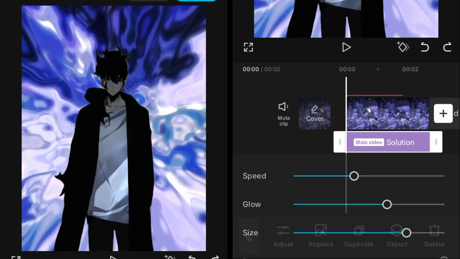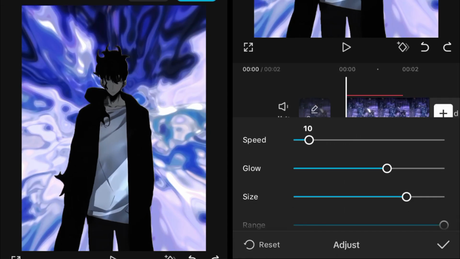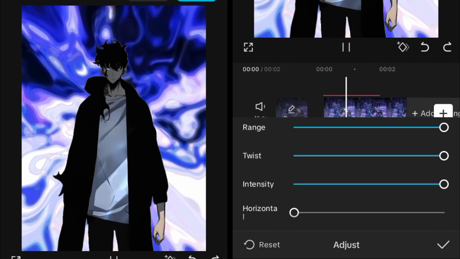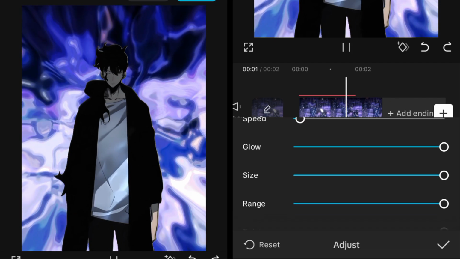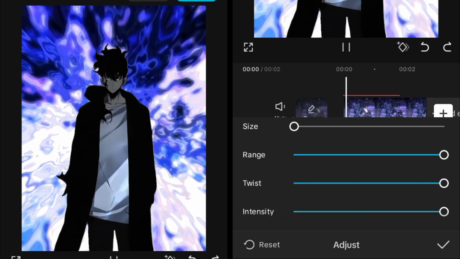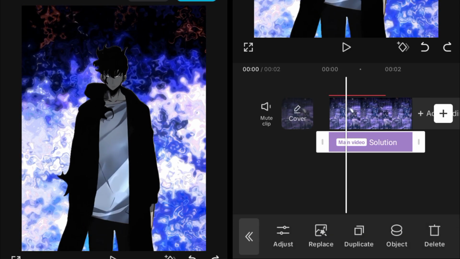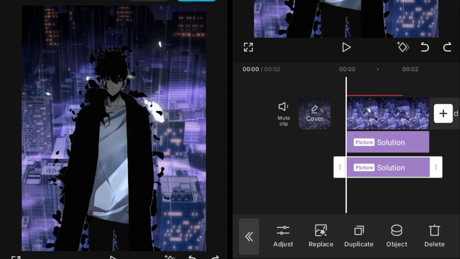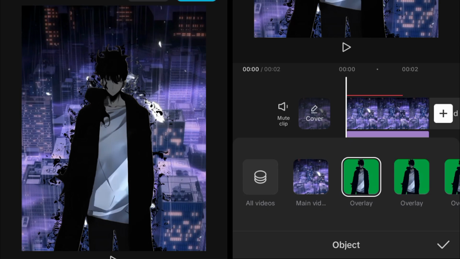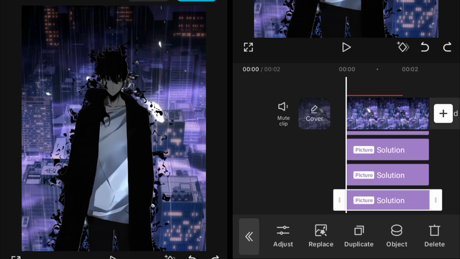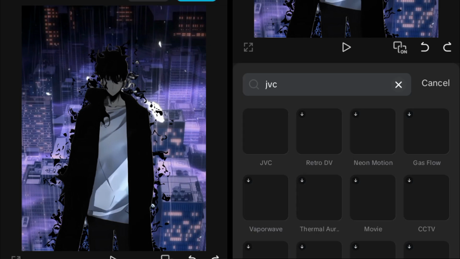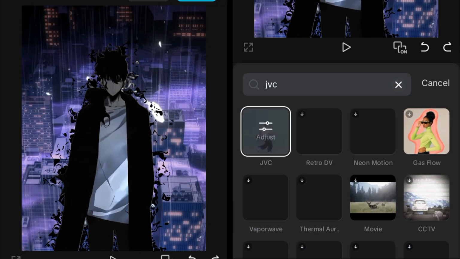Okay, add this solution effect, go into the adjustment, set the speed to 5 to 4, then set the glow to 100, and after setting the glow to 100, you have to set the size of it to 0, and also the intensity will be 0. Then set the object of this to the overlay, then make one copy of it, then make one more copy of it, change the object of this to the other overlay and make one more copy of it. Okay, so we have 4 solution effects and 2 are divided.